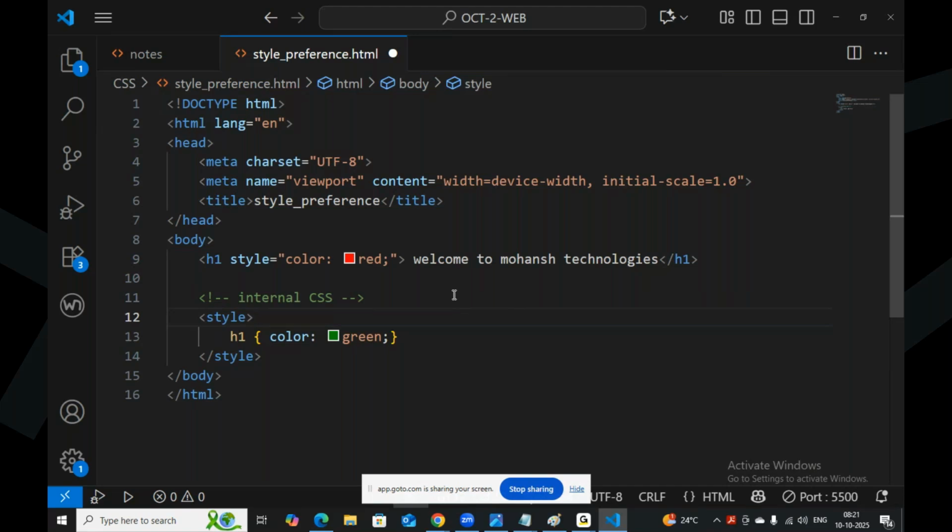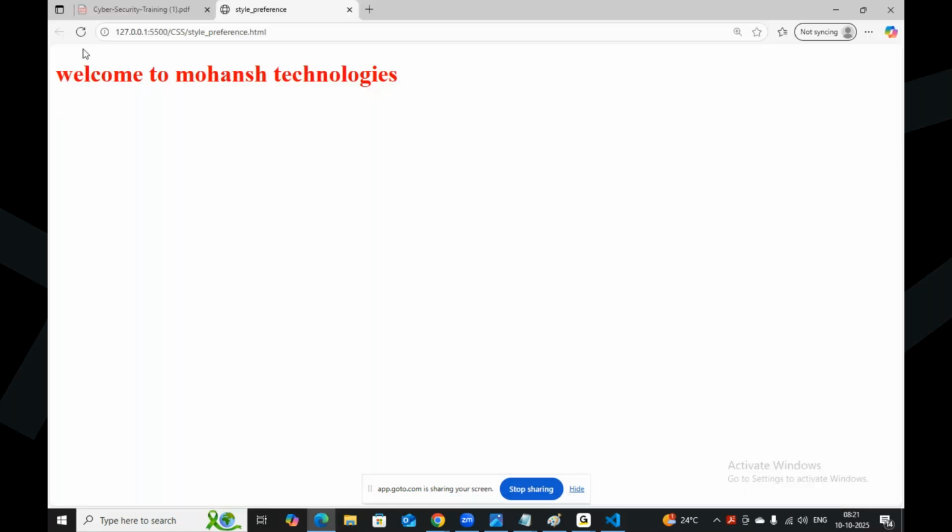Now in the program, I have two kinds of styles. One is inline, one is internal. Then what is the output, guys? Red color. Obviously red. Why? Because inline is the first preference. Okay.